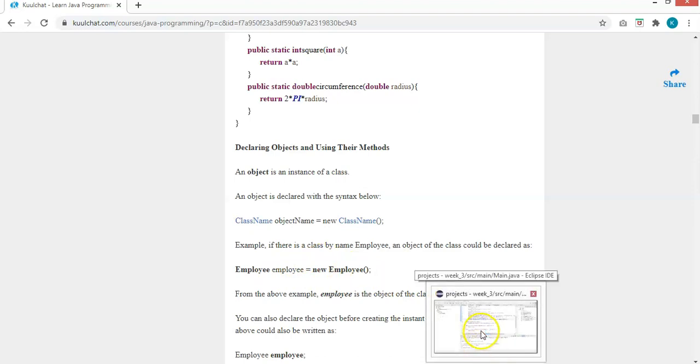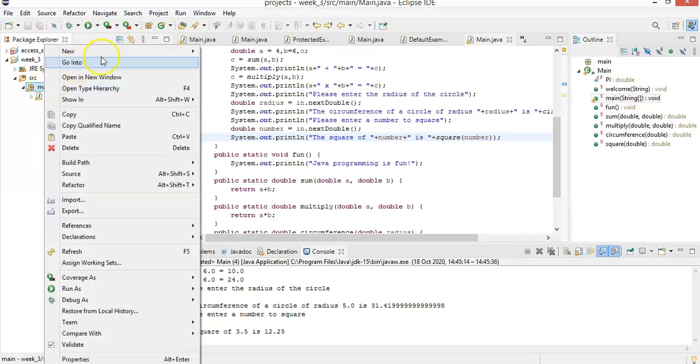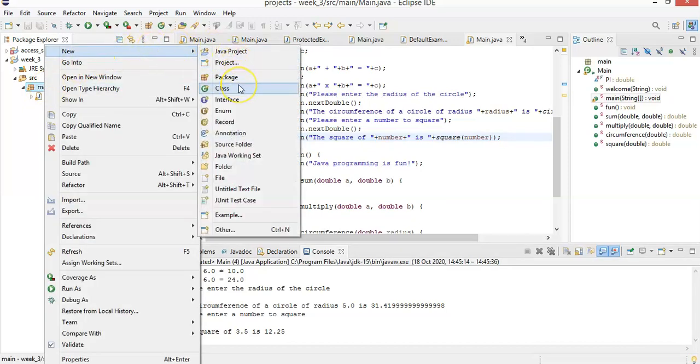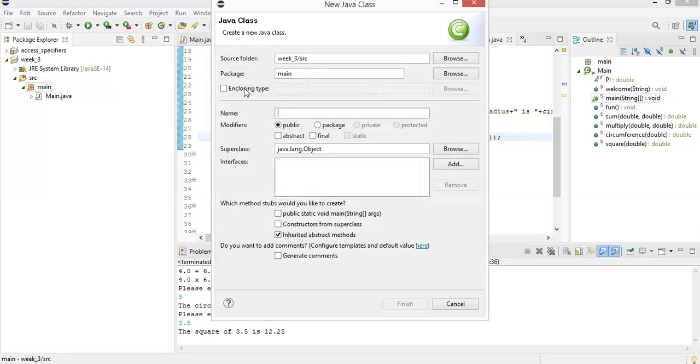I'll call it mathematics, where I'll put in these methods I have. Okay, so add class, and that one I'm not going to include the public static, because the public static in that class. So mathematics. Okay, we don't need the public static. The public static will be in the main. We only create objects of this class.